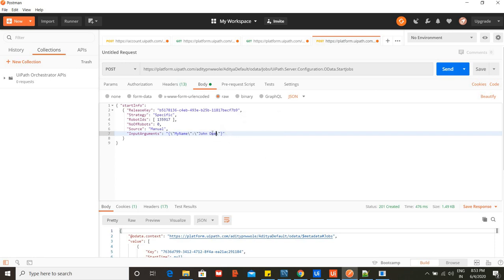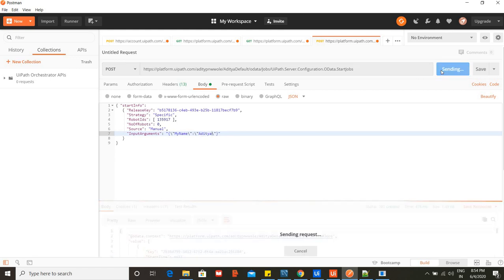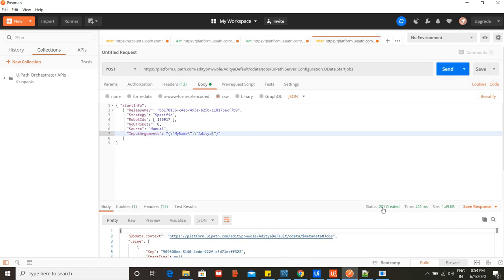Now let's change the name and see if it is giving us different outputs or not. I'm giving my name. Hit on send. And we see 200 created. And now you see hello Aditya and good day. So our bot is running perfectly fine and this service is getting called perfectly fine. I hope that you understood the end-to-end process of how to run the jobs from Postman.